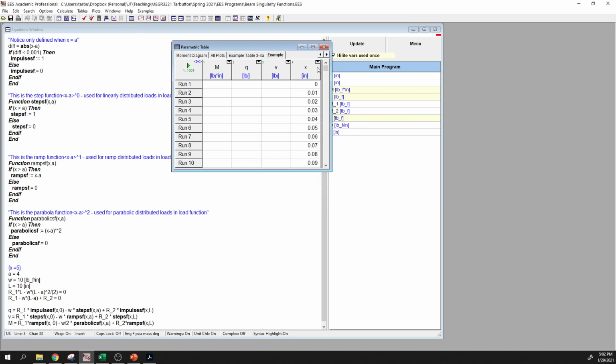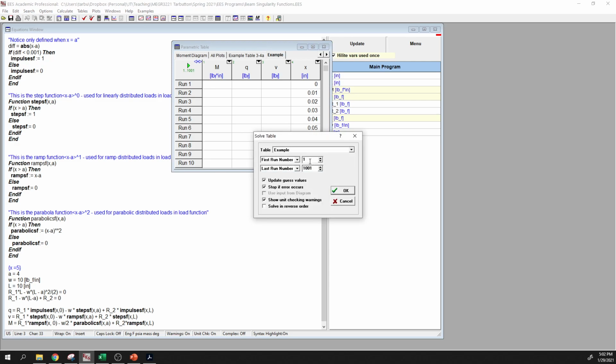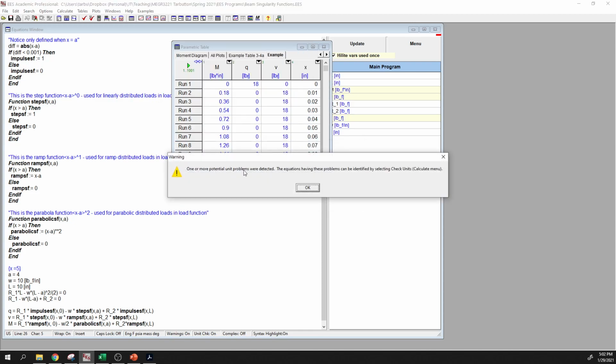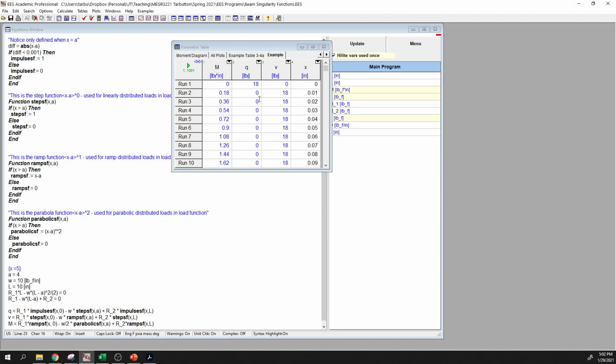And then we've already added our X values, and then we can try to run it again. In this case, we hit F3. All right, we want to go through all of the X values. That's all it's asking it for. So it runs it. Okay, complains about the unit problems again, which we're not worried about.